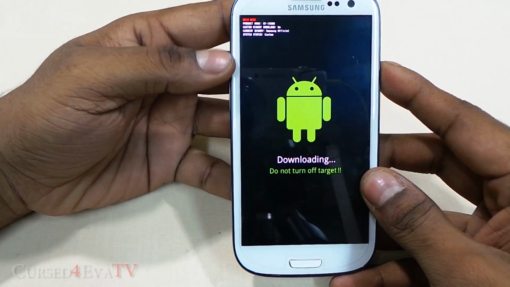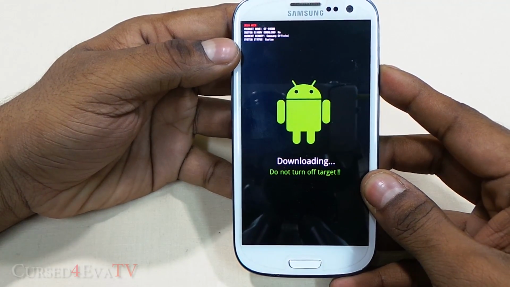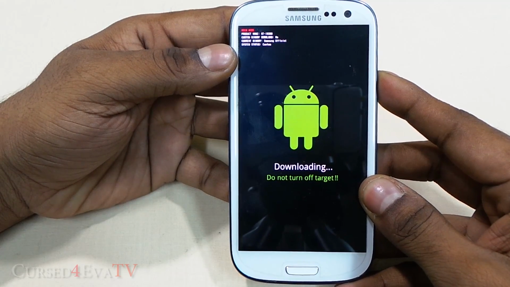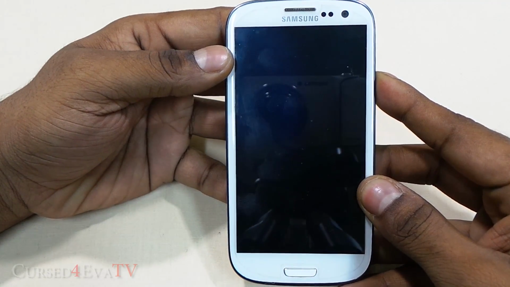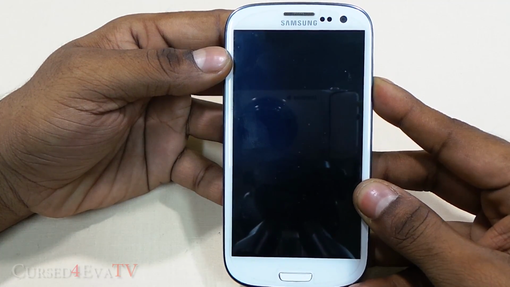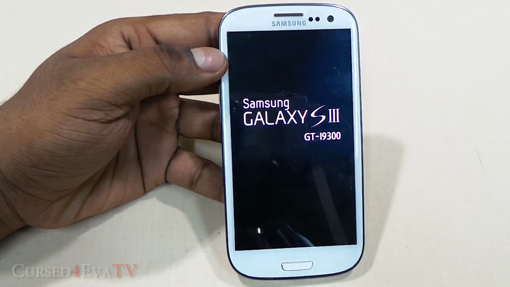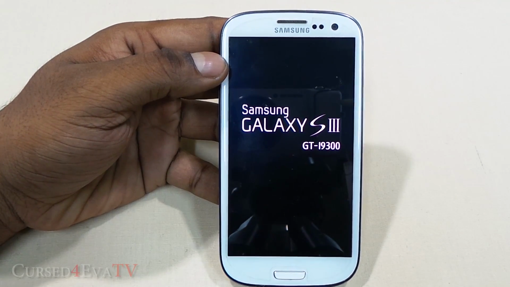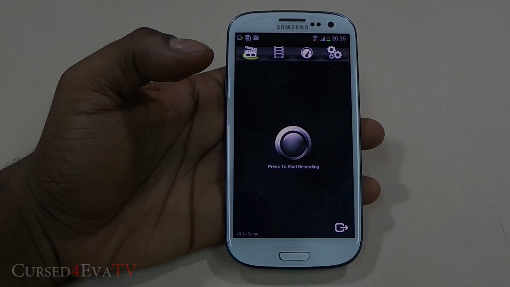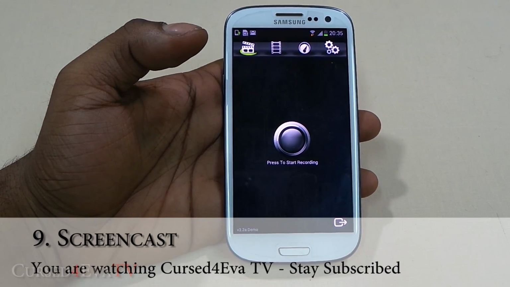Alright, so getting the system status back to official is a whole different story. For that, just watch my unroot tutorial. So this is what Triangle Away does, and this is the reason why it is indispensable for any rooted Samsung Galaxy user. So guys, the next app on the list is Screencast.